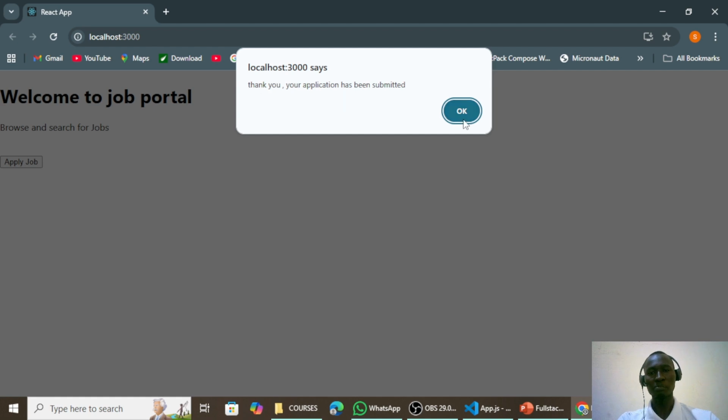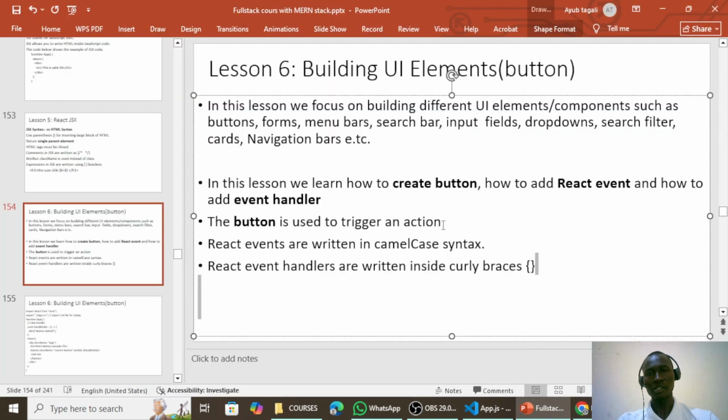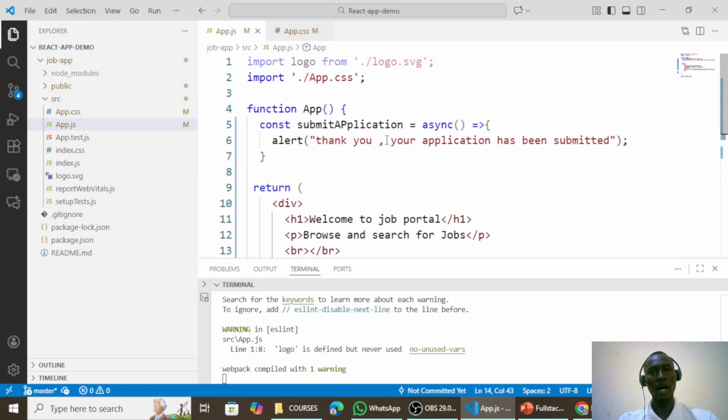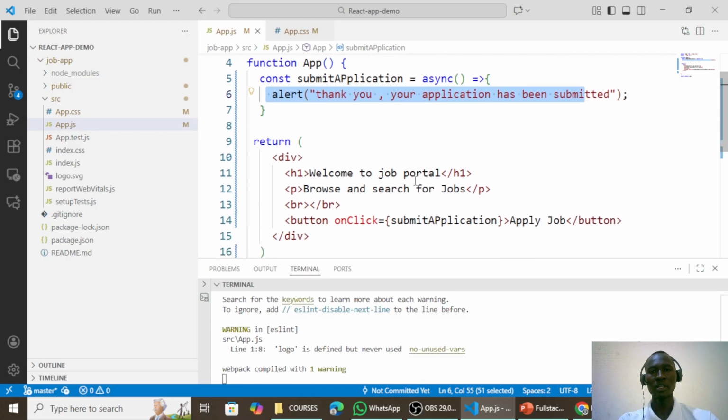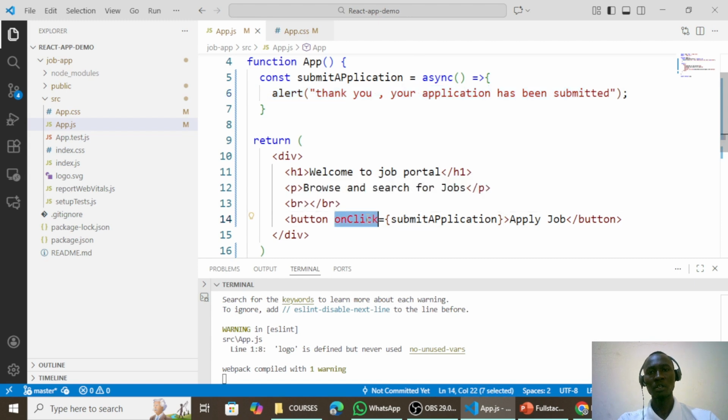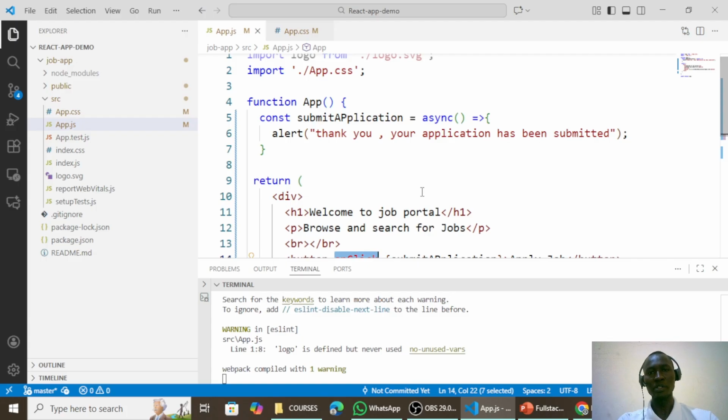So up to this point, you have been able to add a simple button, attach an event to it, the click event, and attach an event handler to it. The event handler could be a function which you can write to perform a task. In our case, we've just written a simple one-line function, but in your case, it could be a more complex function. Maybe when you click the button, the application should be sent to the backend, and then the response should be displayed back to the user.